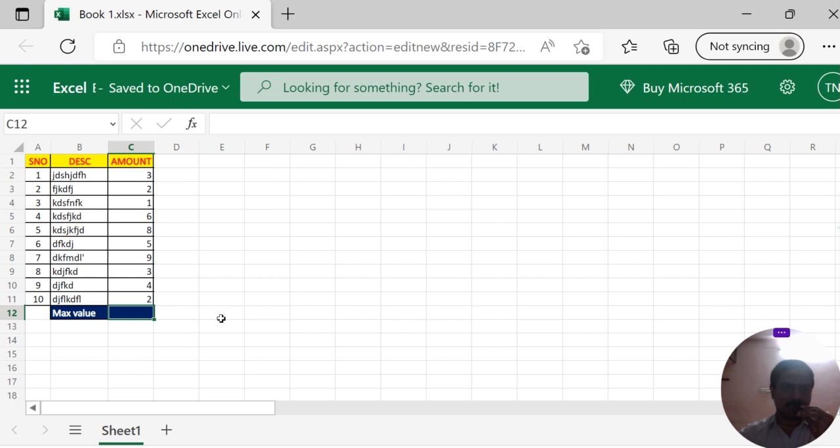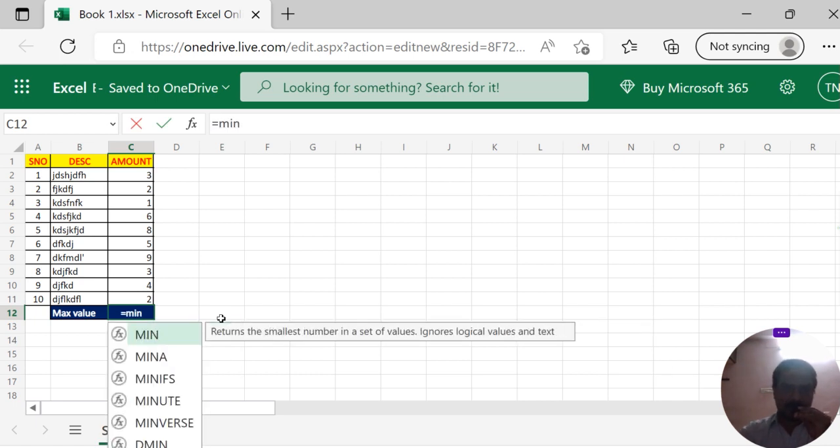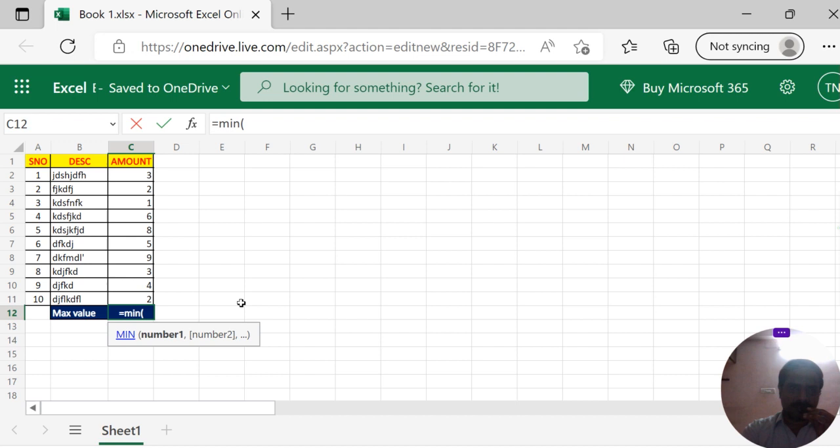So how do I do it? There is a function named min. Just key in equal and then min. You can find the min function listed out. Then use the open parenthesis and select the rows that should be considered. I select a row, and then underneath I select all the rows using the shift and down arrow keys, and then I key in the close parenthesis. When I hit the enter key, it shows the minimum value of the amount column. See, it shows 1.